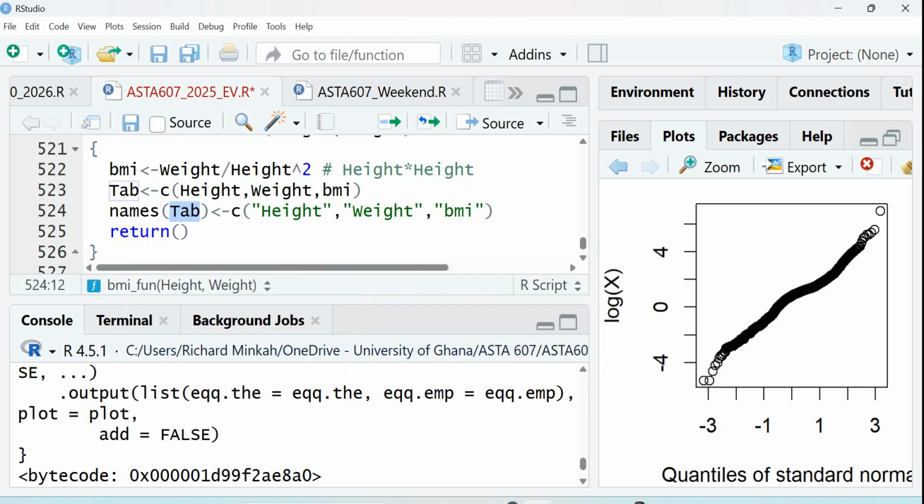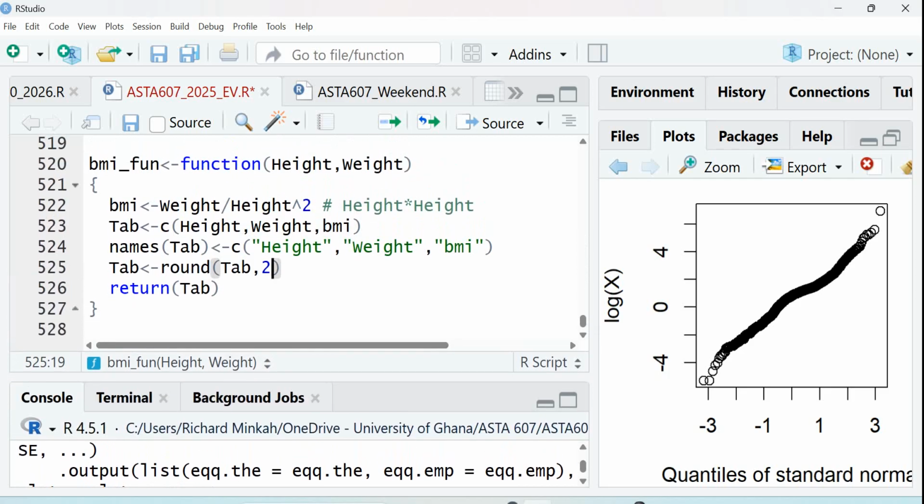So now that's my result, so I can return tab. Well, I may also want to, I don't want to complicate things, but let me do a lazy way of doing this. I can round it to, let's say, 2 decimal places. Otherwise, we'll get too many, like 5 decimal places, right? So this is it. We've written a simple function which takes height and weight and then outputs the BMI together with the height and weight.